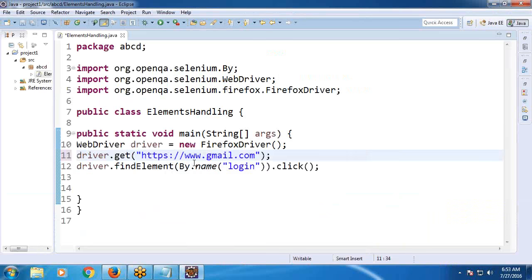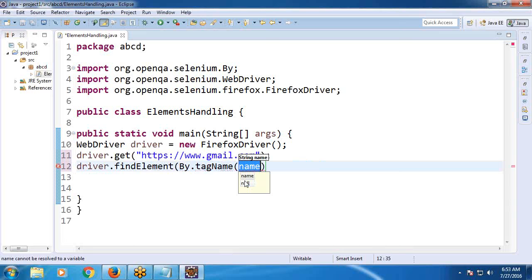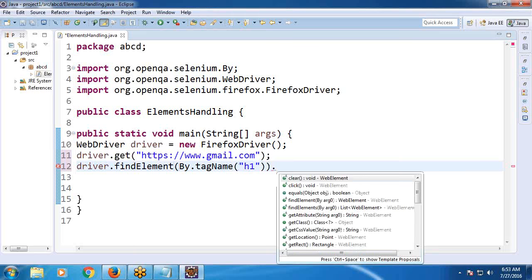Header 1. See, find element by dot. Type T. Select tag name. Enter tag name H1 within double quotes. Next, what is the operation? Dot, operation, Saloni. Sridevi, operation on text area. What is the primary operation on text area? We don't click that one. We don't enter value. Sridevi, primary operation on text area.